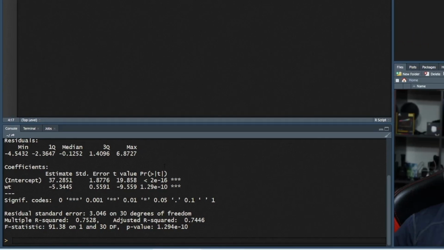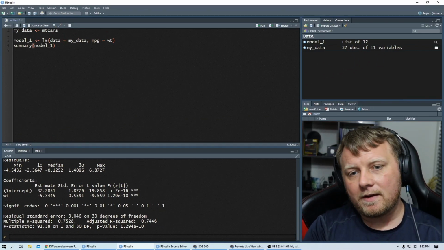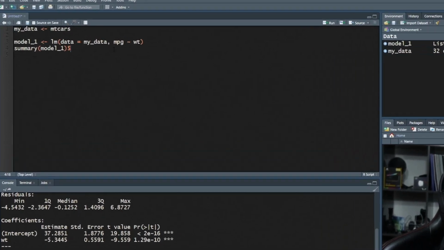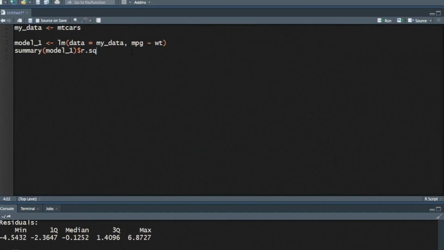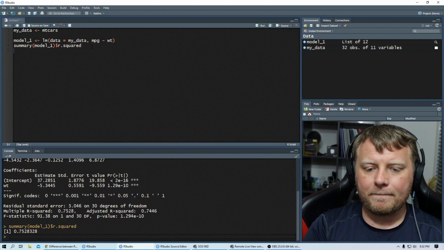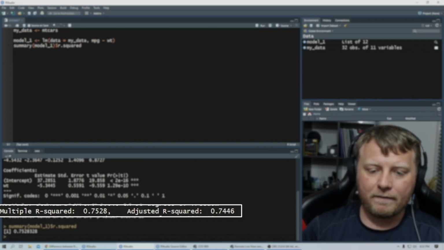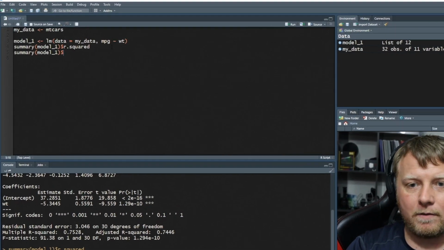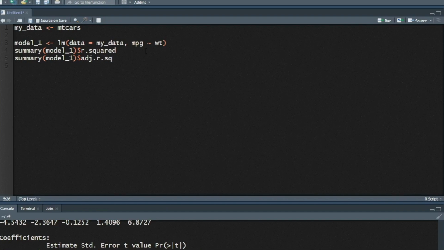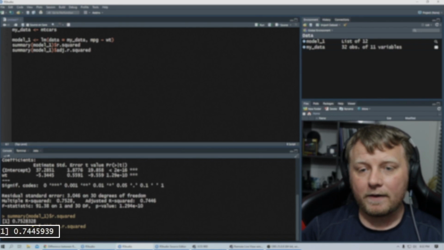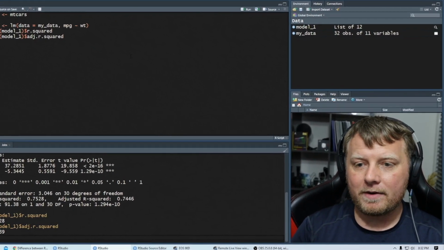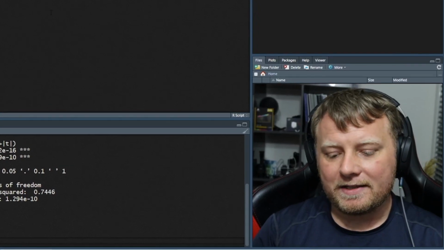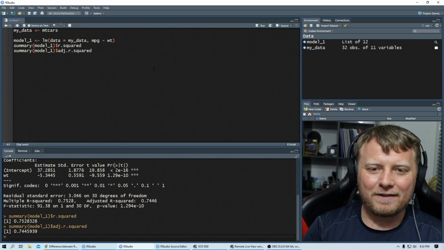We don't need to display all this other stuff, so let's fix that by using the dollar sign after the summary. When the dollar sign is outside of the parentheses, it goes with the summary, like, what attribute of this summary can we display? We'll display our r.squared value. Yep, there it is, at the bottom, 0.7528. We can also do summary of model one and the adj.r.squared, and there we have it, 0.744, slightly different. The adjusted R-squared adjusts for how many explainer variables you have. When you have multiple explainer variables, and I'll show you this in a second, R-squared always gets a little better, and I'll tell you why that's not the best way to go.